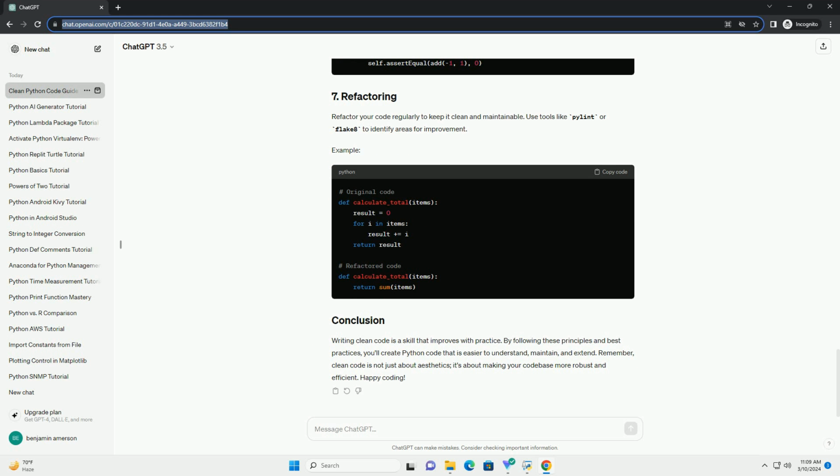Example: write unit tests to verify the correctness of your code. Follow the arrange act assert pattern and aim for comprehensive test coverage. Example: refactor your code regularly to keep it clean and maintainable. Use tools like Pylint or Flake8 to identify areas for improvement.